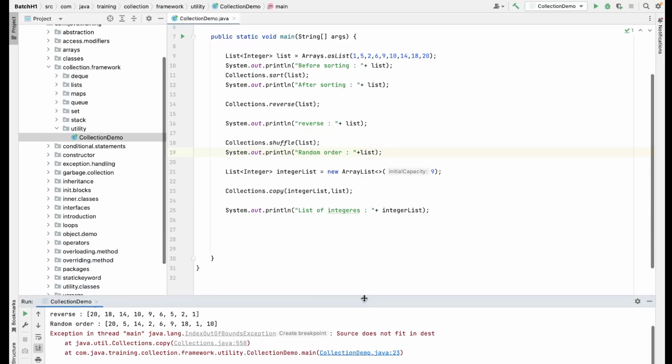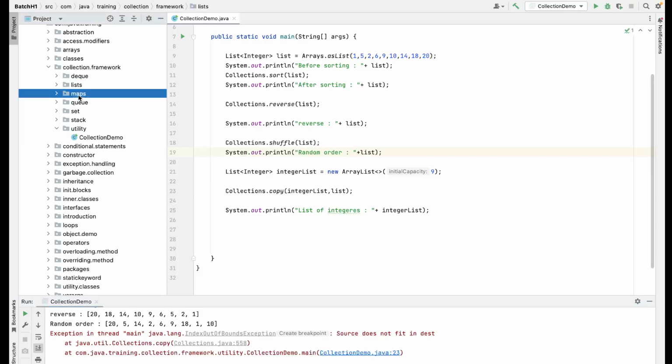So this was all about the collection framework. We have covered all the data structures which we thought of: lists, map, queue, deque, stack, sets, and some of the collection utility classes as well. If you have any doubts, let me know, or we can conclude this call.